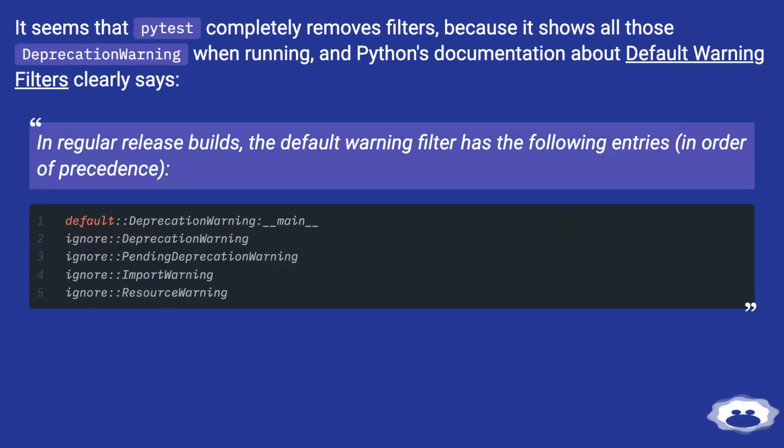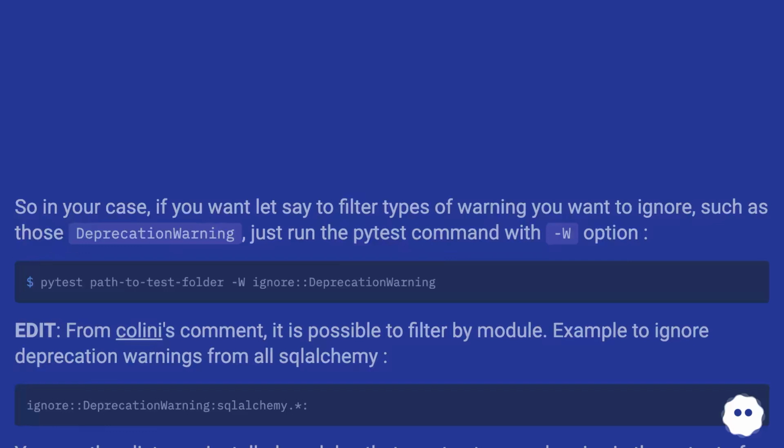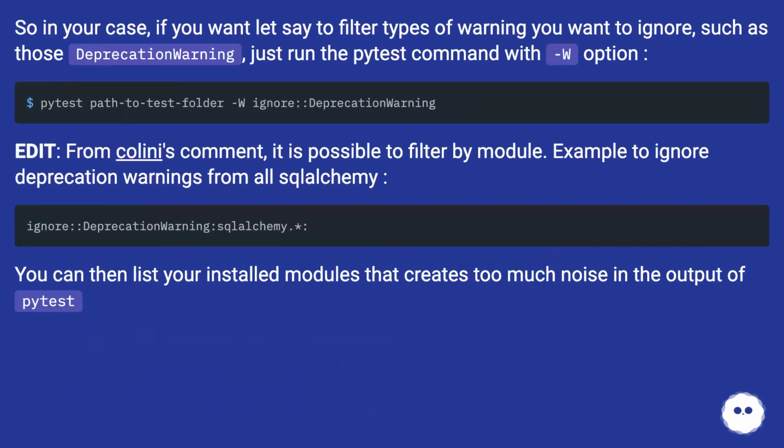It seems that pytest completely removes filters because it shows all those deprecation warnings when running, and Python's documentation about default warning filters clearly says: in regular release builds, the default warning filter has the following entries in order of precedence. So in your case, if you want, let's say, to filter types of warning you want to ignore, such as those deprecation warnings, just run the pytest command with the -W option.